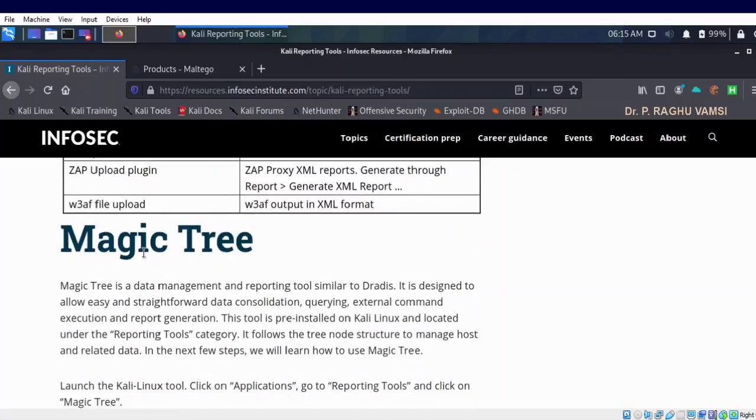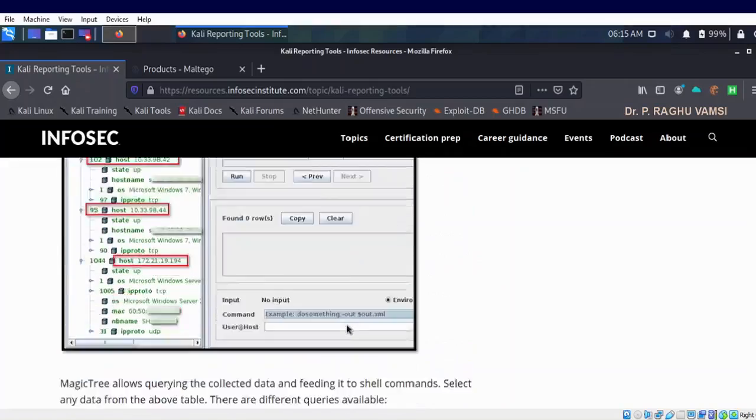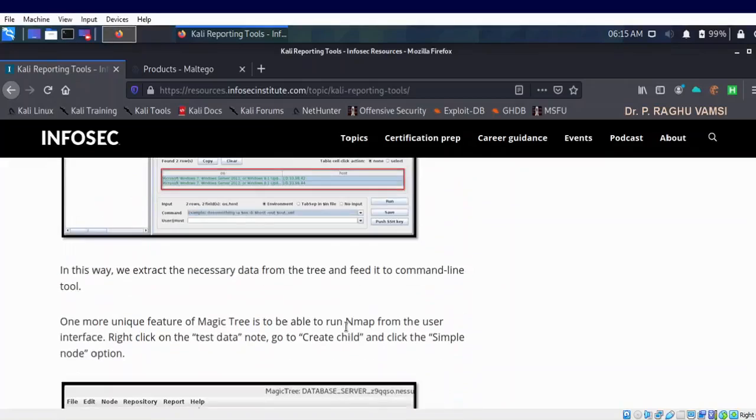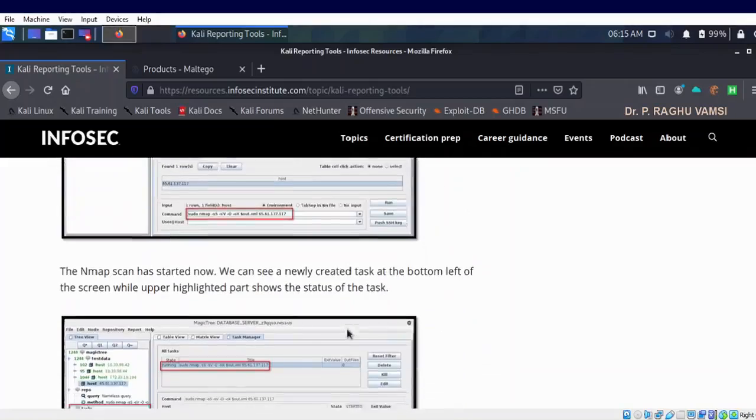Compared to Magic Tree, Dradis has more features. So here the comparison table was given between Magic Tree and Dradis. So it is always recommended to use the tool which has more features.